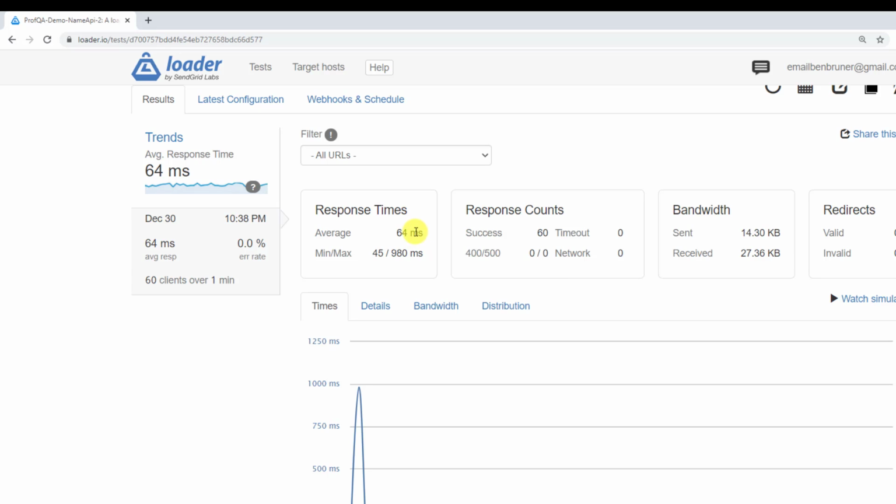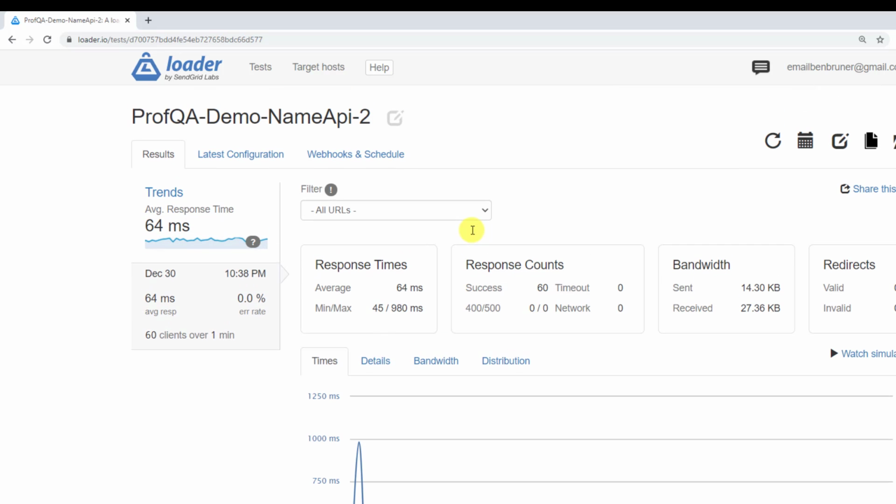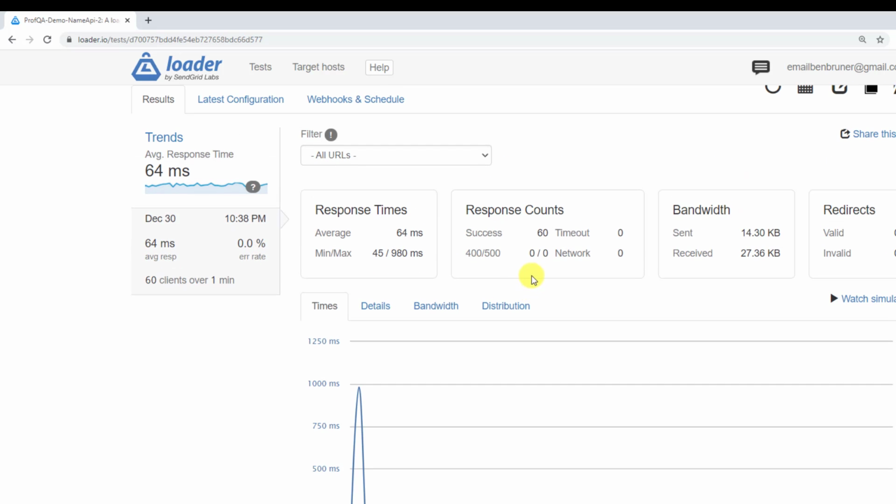So if our requirements were to send 60 requests over the course of 1 minute and return a response in less than 1 second, we would have succeeded there. The next would be making sure that our responses were correct, that we were not getting errors as we were sending this through. And you can see all 60 were successful. They returned 200s or 201s, which are the successes here. It was not 400s or 500s.